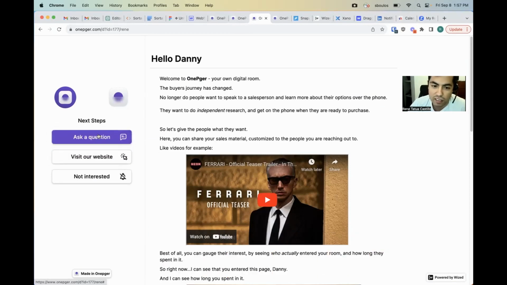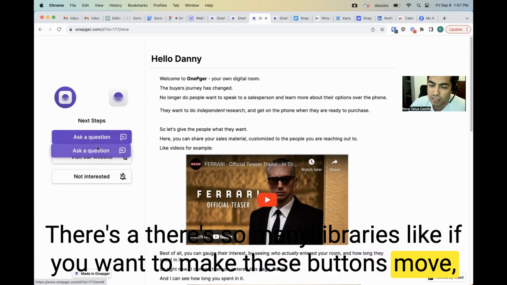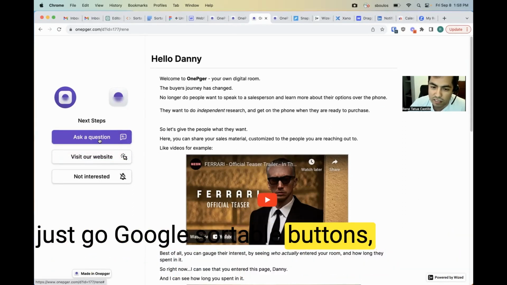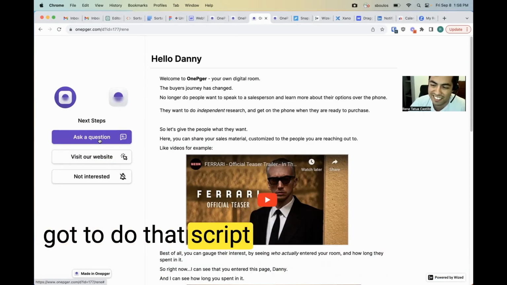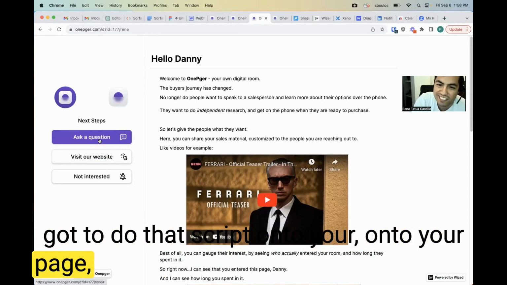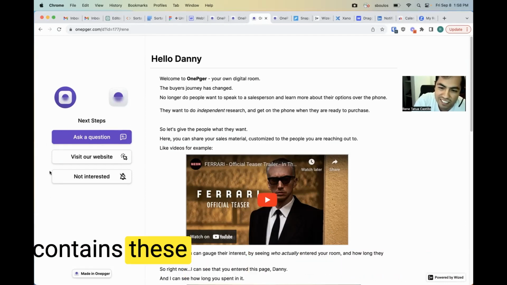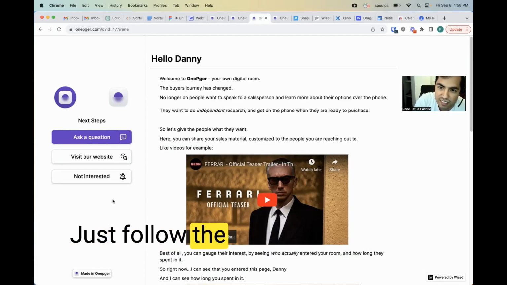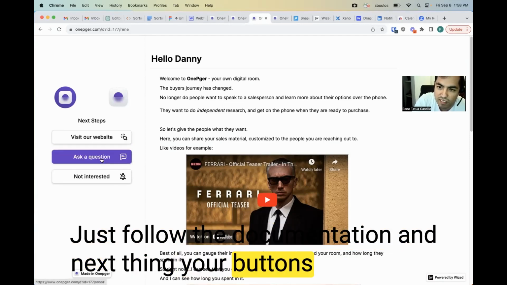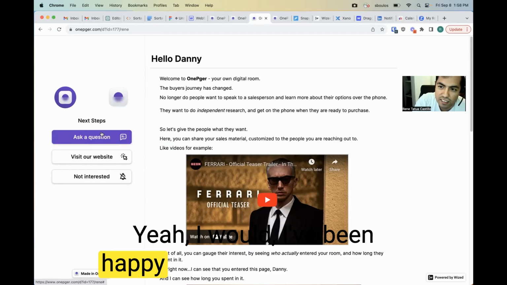Especially if you wanna make buttons move around and stuff like that. Because there are so many libraries. If you want to make these buttons move, just Google sortable buttons, and there is a script out there that all you gotta do is add that script onto your page and make sure that the div that contains these buttons is properly tagged. Just follow the documentation, and next thing your buttons are moving. It's pretty amazing. I've been happy so far with JavaScript.